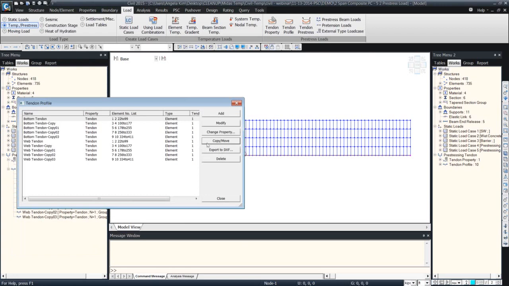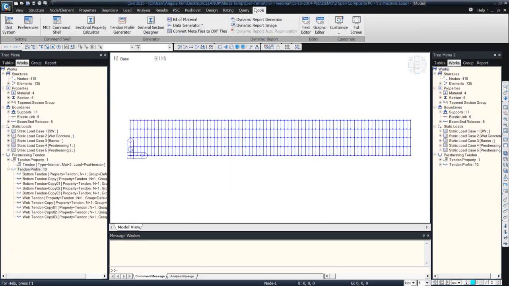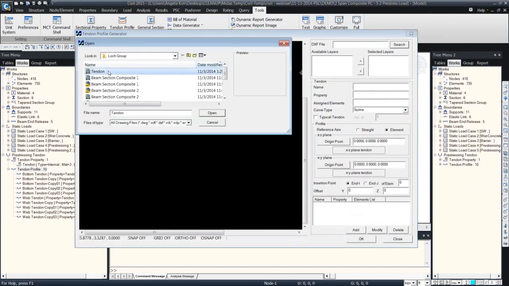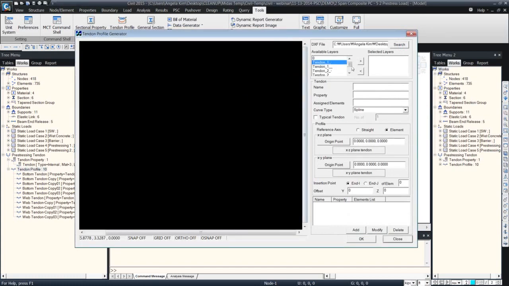And as I mentioned before, you can export it to DXF, and also you can import using import over here, using the tendon profile generator. We saw this interface in the PowerPoint too. You can basically import the tendon and define them here too.